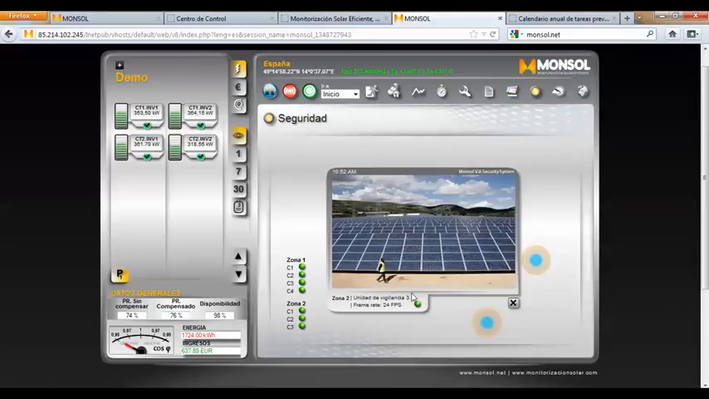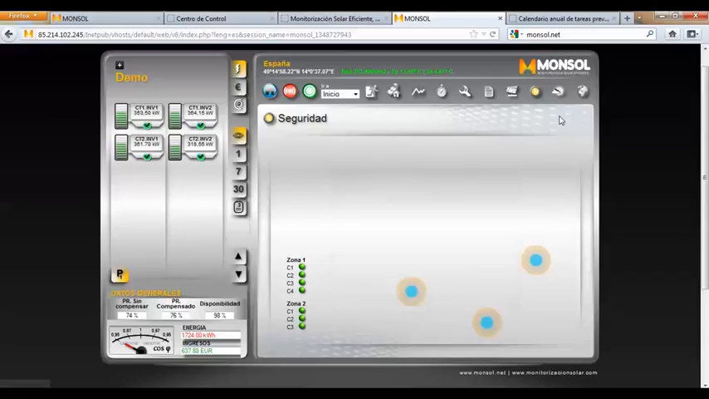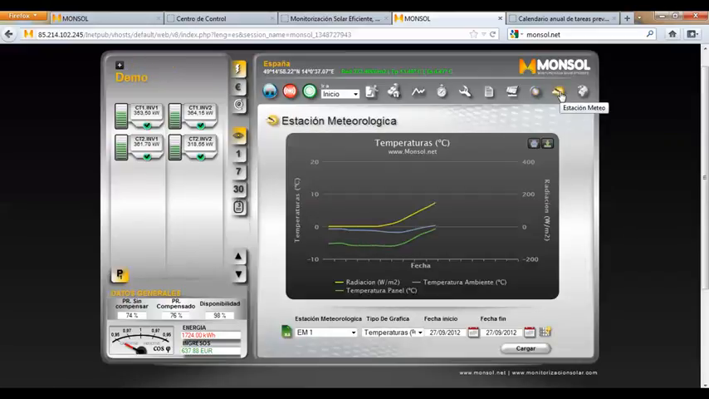This icon opens a section with the live webcam coverage of the power plant. Please note that this is only a demo version with a demo image. Last but not least, there is the weather station module, which enables you to see the weather values directly. You can also view them through the graphs module, but we thought that direct access is much more comfortable.